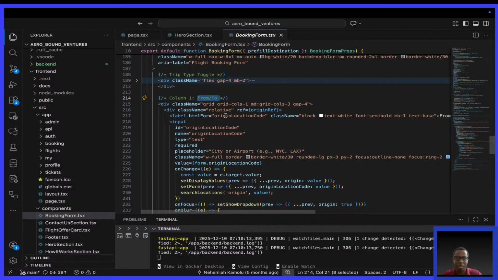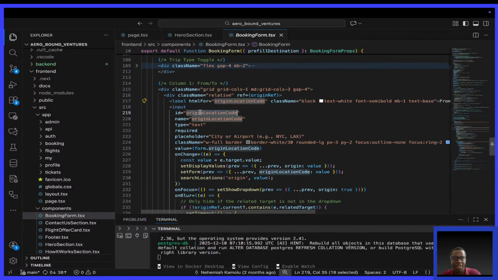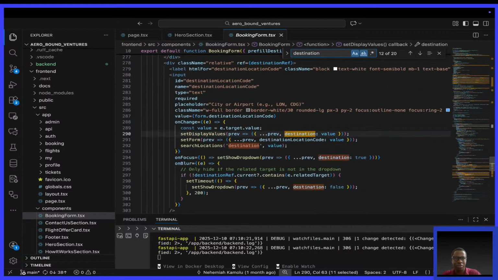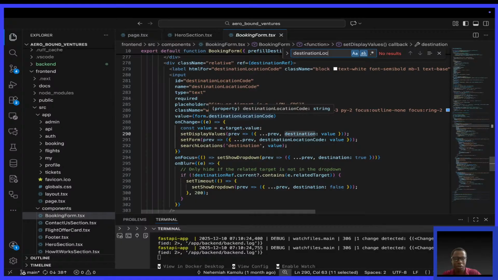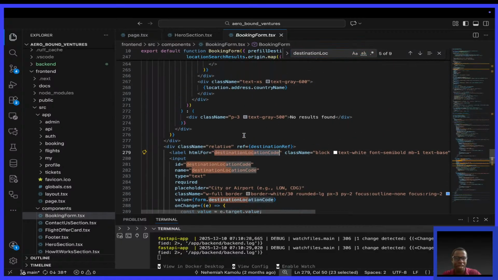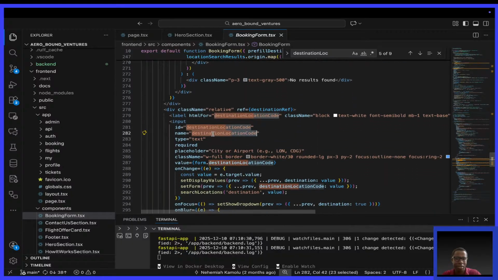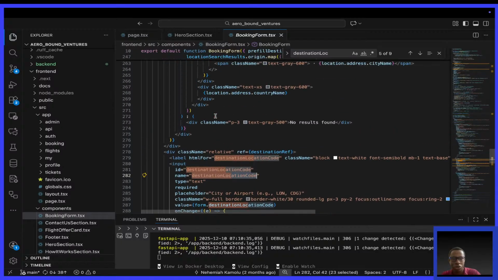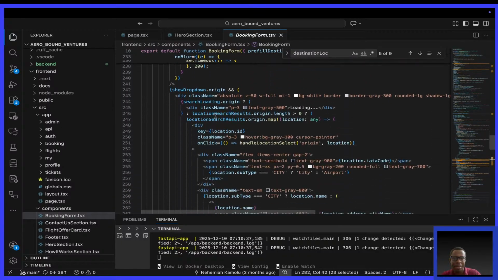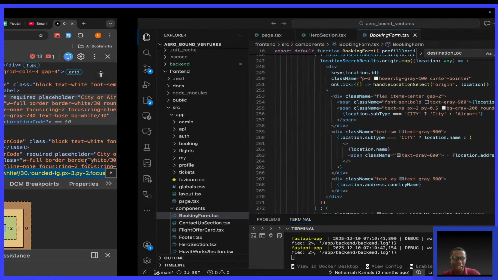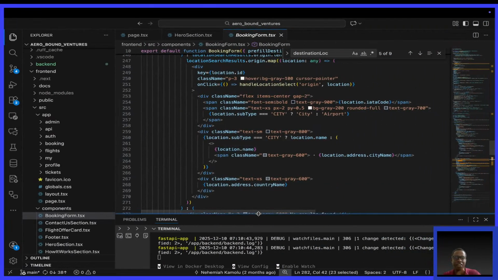Okay. So we have the origin location code. ID equals origin location code is the first input. Then on top of that, I need to search for a destination. Destination location code. Yeah, right here it is. Okay. It's hidden. It's down here. This is the one I want. Destination location code. Okay. And the origin location code. Origin, destination. Those are the two input fields I'm very interested in.